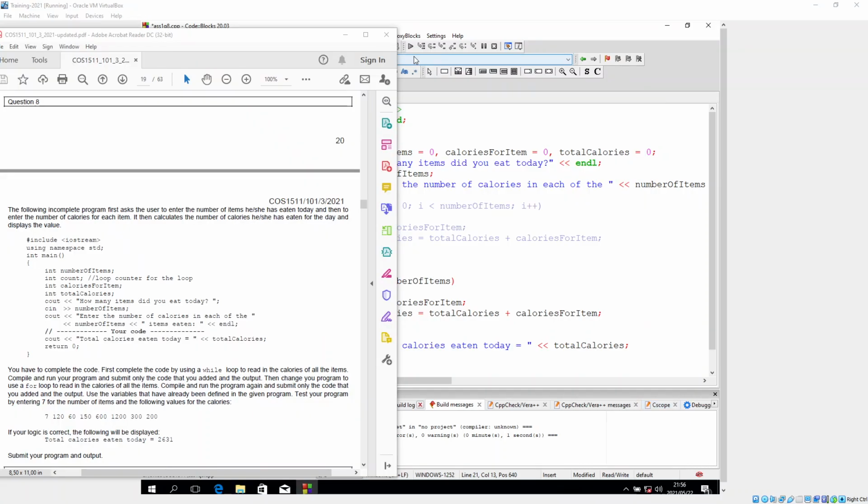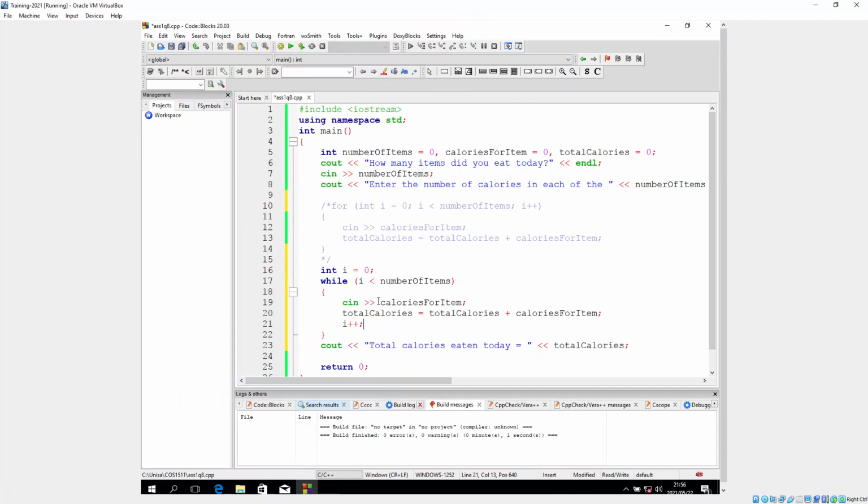Okay, guess what? It's not ending here. I have created a while loop for you. This is what the while looks like, and the only difference is you'll see that this integer i equals 0 is declared outside of the while loop. Then I say while i is less than the number of items, then it must take the input of the calories for items, then I must perform the same calculation as for the for loop, and then I must do the incrementation of the i inside.